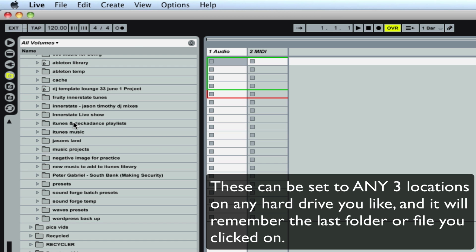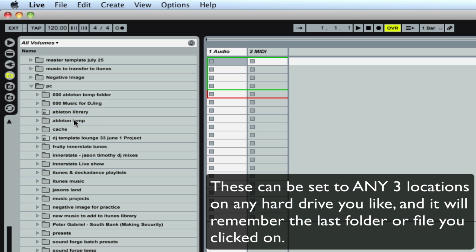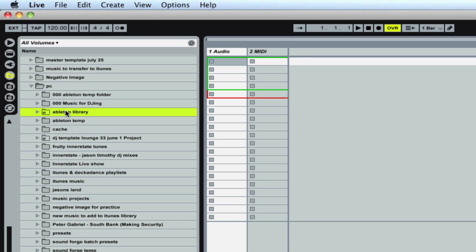So here's our first location, and this is my Ableton library here. And just for your information, I put my library, my sample folders, and also my temporary file locators all on external hard drives. Unless you've got like a terabyte or more on your regular hard drive, it's probably going to be a good idea for you to have an external drive for your music. You know, space gets eaten up pretty quick.